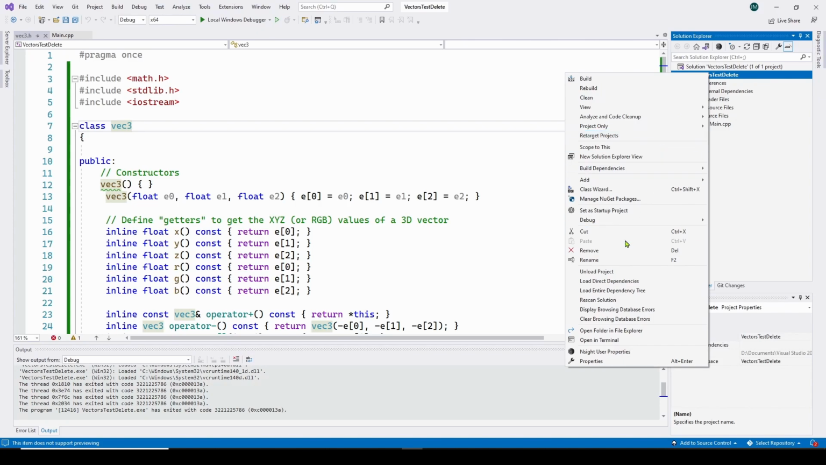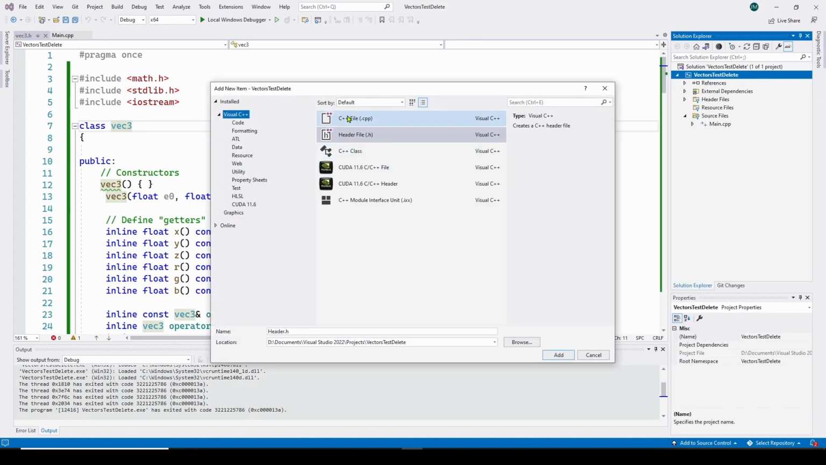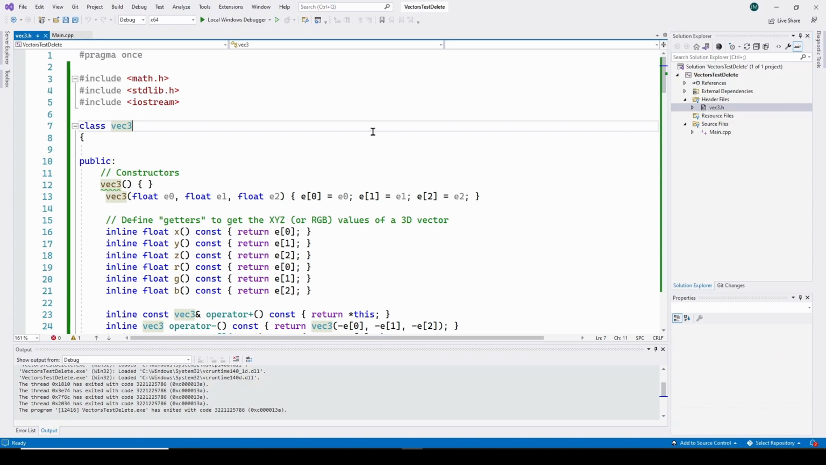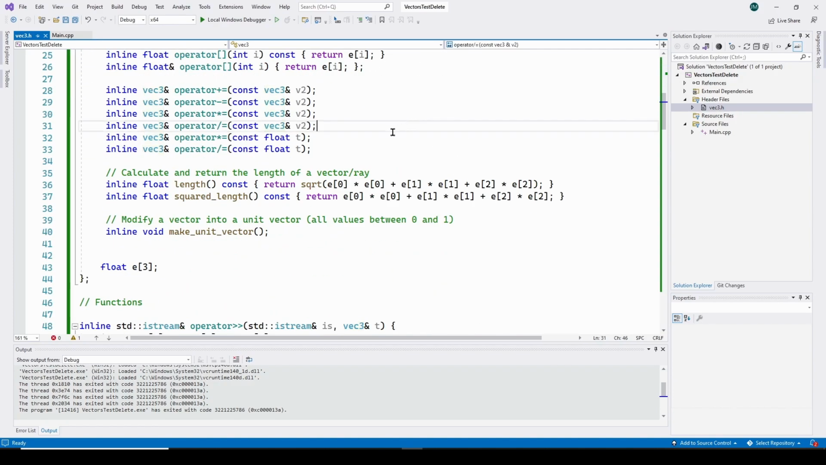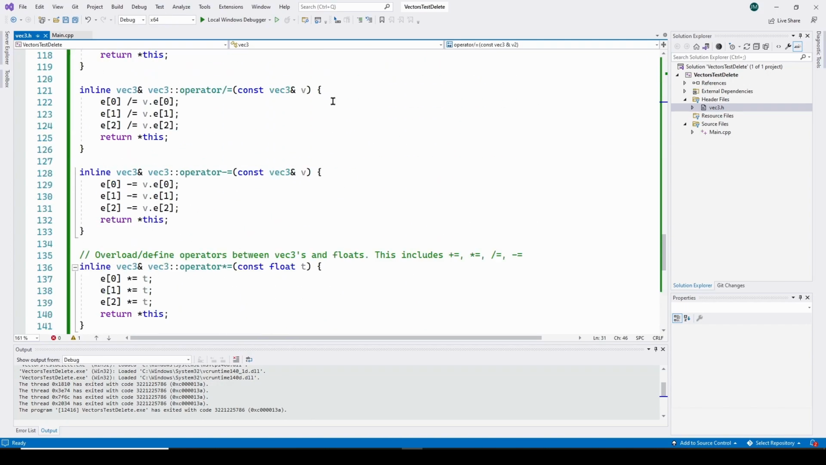And right click, and as we did before, add new item. And we will add a main.cpp, and then we'll add a vec3.h. Okay, pretty straightforward. So as you can see here, I've already done that. I've got my main.cpp and I've got my vec3.h. Here's the vec3.h. I just copied and pasted from the existing vec3.h in our CUDA solution, and that's about it.